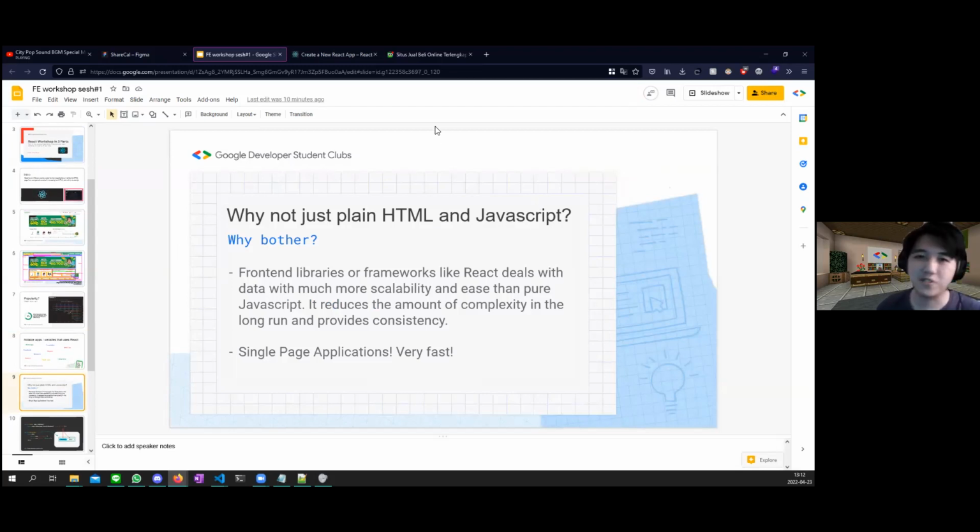So why do we have to use an extra library for everything? First, front-end libraries or frameworks like React. React as a library deals with data much more scalably and with more ease than pure JavaScript.